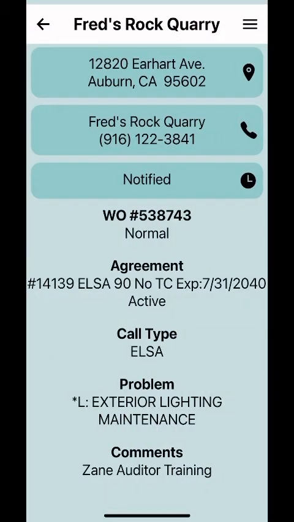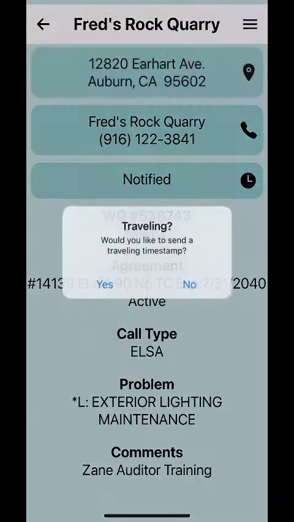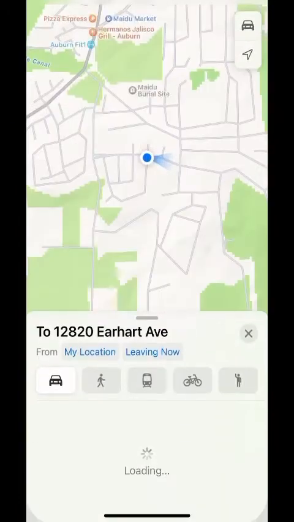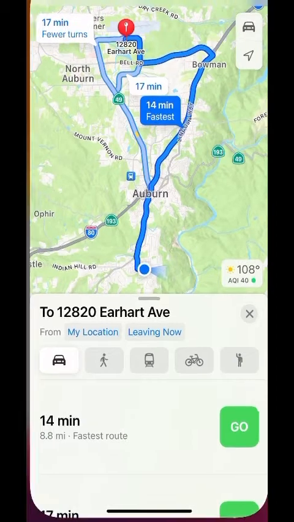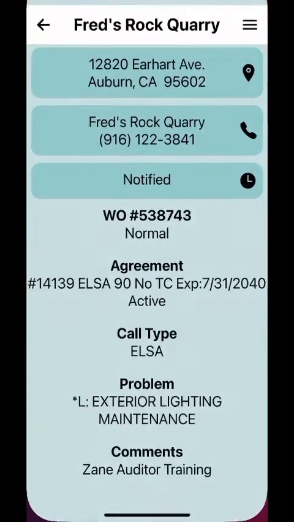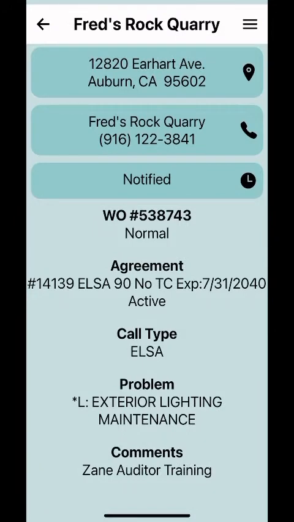And if you click on the address, you'll have to press no because we don't want to add a traveling timestamp, but it will open in your GPS and give you a route on how to get there, which is nice. You can exit out of that, go back to Field Desk, and there's three places that you're going to want to look for notes that will help you in auditing the site. In the top right corner, there's 3 lines. Go ahead and click on that.